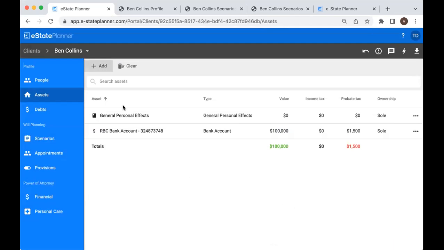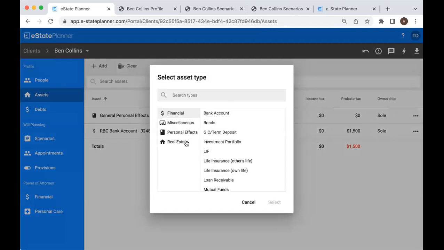So really for the assets tab, the only assets that you'd need to add in are specific asset requests that are going to be appearing in the will. But for planning purposes, you can add in all of the client's assets and give them values and give them a sense of what their whole estate's looking like. Let's add a couple more.